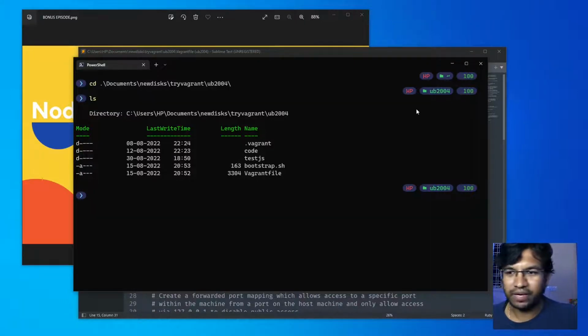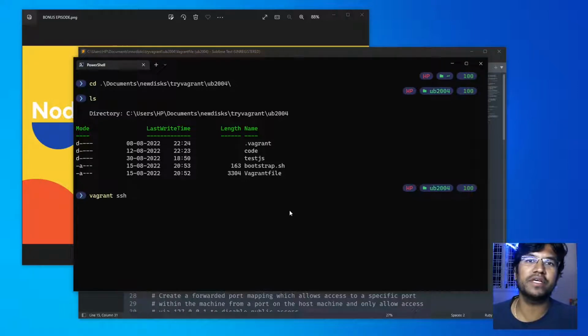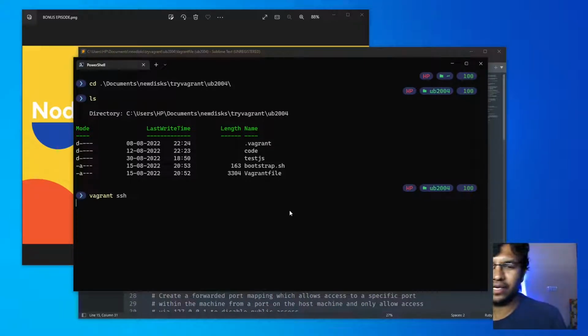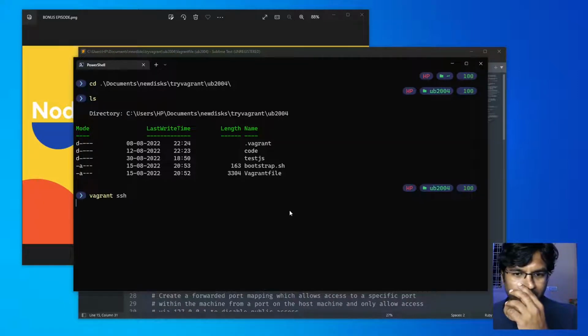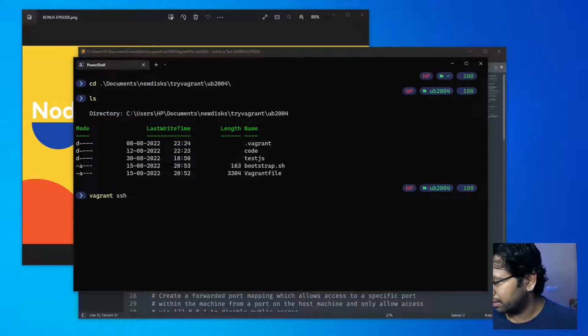In the same way, let's run vagrant ssh. This essentially helps us log into the virtual machine, which is the Ubuntu 2004, using the Vagrant command. It does take a few seconds, like 20-30 odd seconds, to get that up based on the time that it has been sleeping or some other thing.